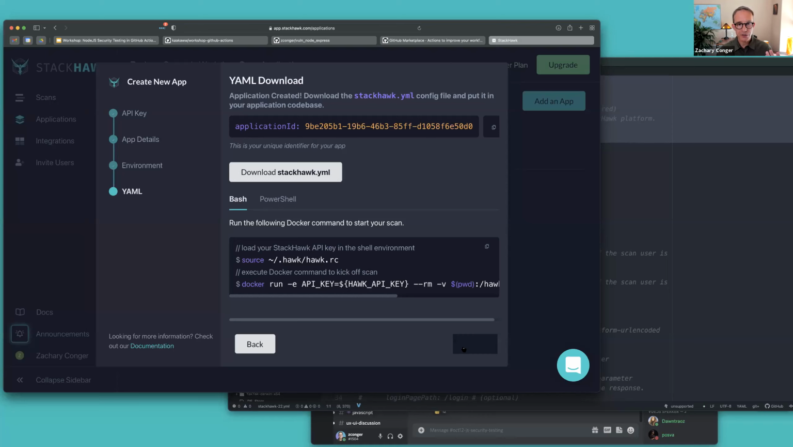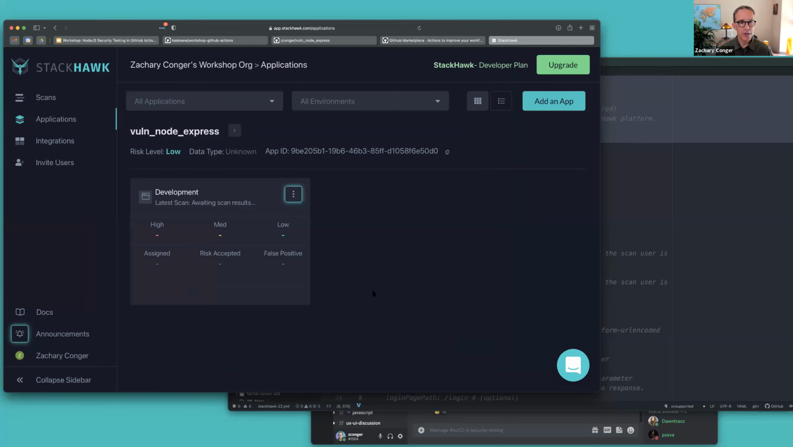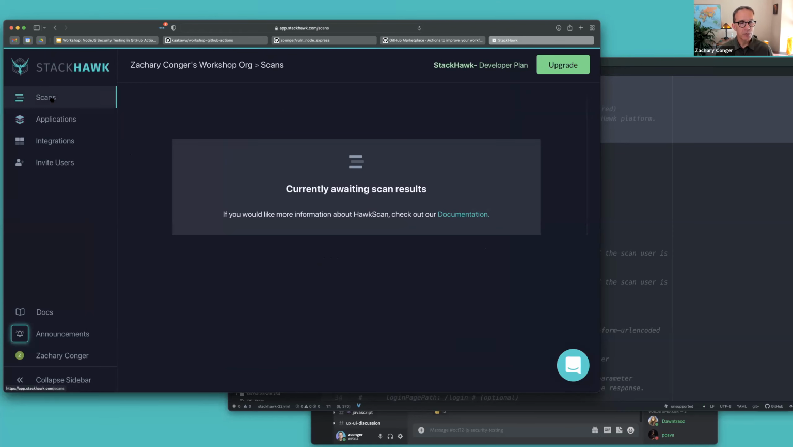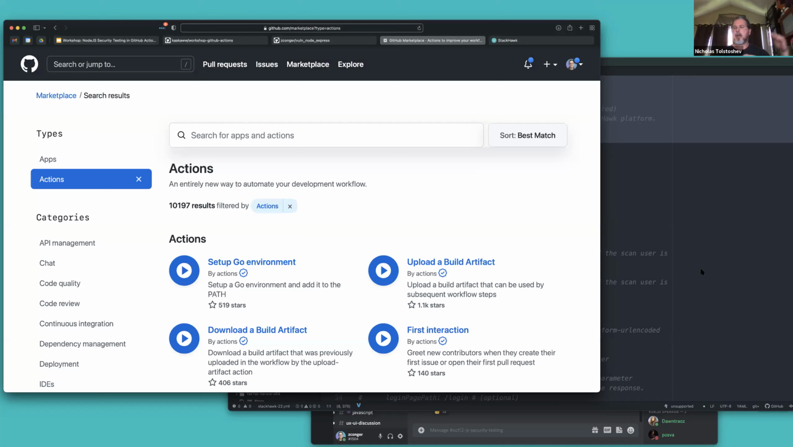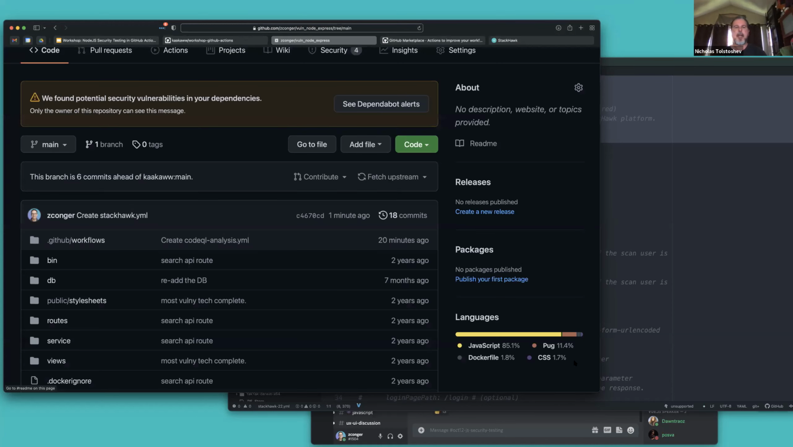Okay, and we're finished. And we're back to the platform. I'll show you the platform a little bit later, but for now I'm going to head into this scans section. And as we run scans, scan results will populate in here. And just to note, your application ID will be different for each of you, just like your API key. That's just a way for Stackhawk to keep track of different applications that you may be scanning.